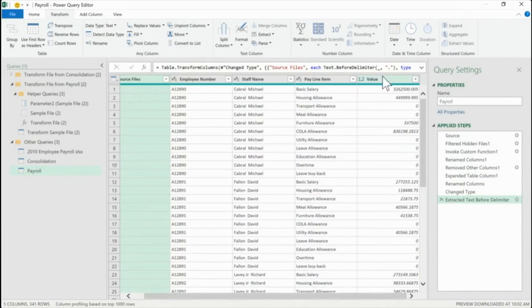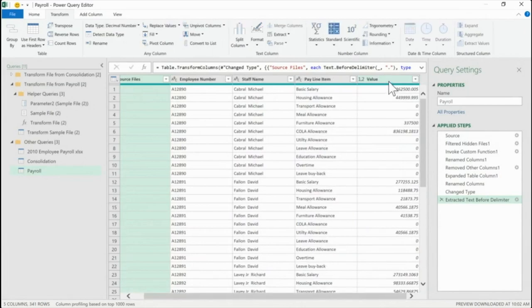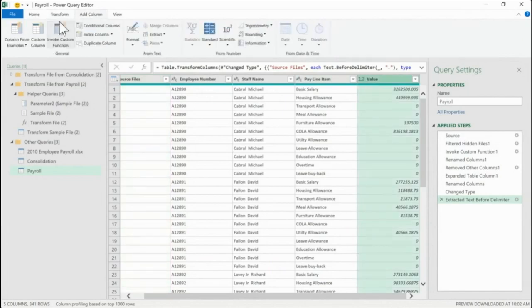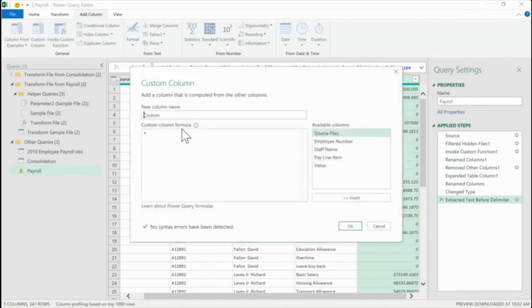So in Excel, would you remember, this is not Excel. This is Power Query. So we're going to do a new column. We're going to add a column, custom column. And this custom column, we're going to say this is the real amount, right? Okay, this is a real amount.